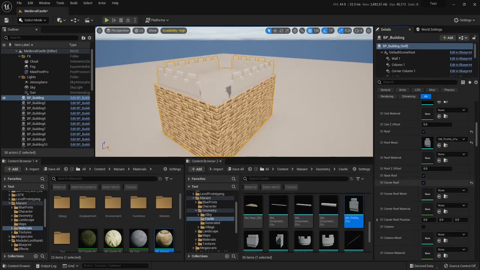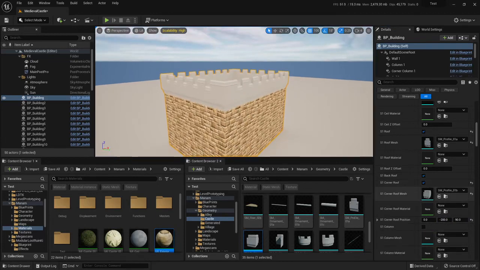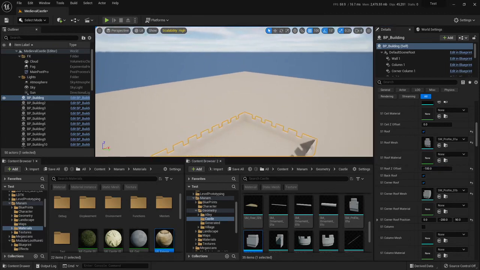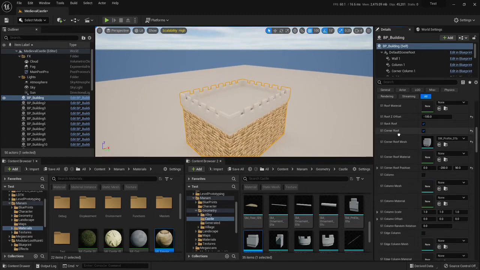There is an option called corner roof, and I'm going to put this one and turn it on 90 degrees. And for the offset, I'm going to do like that. And there is some option called roof Z offset. Here I think it looks good on the real life size.